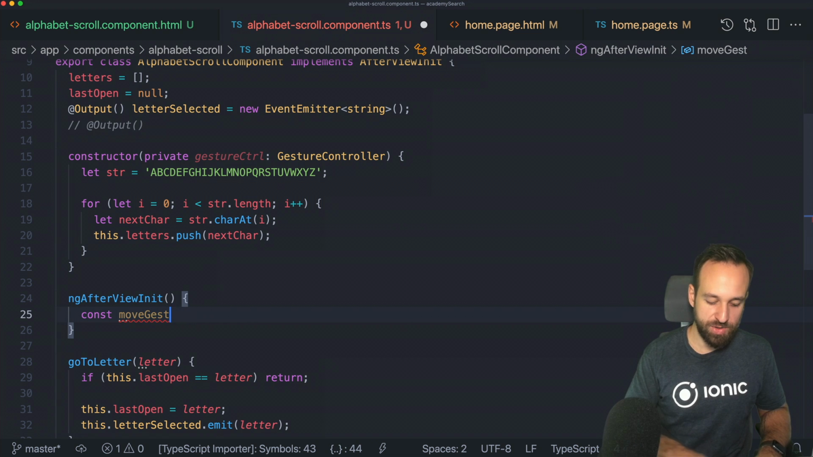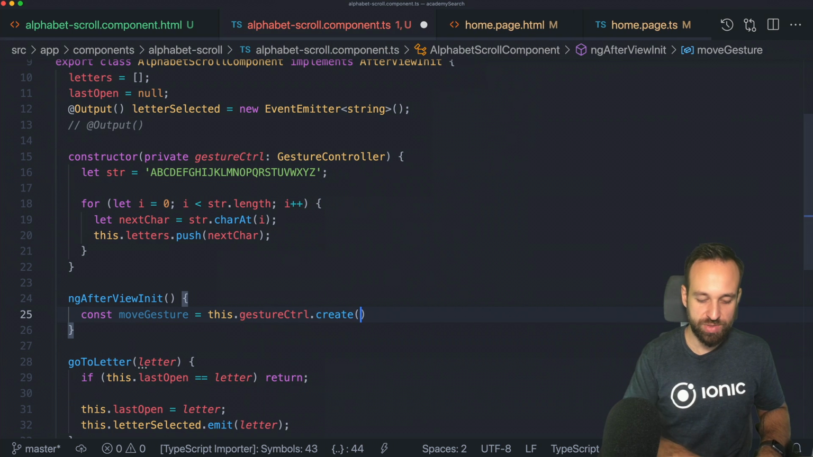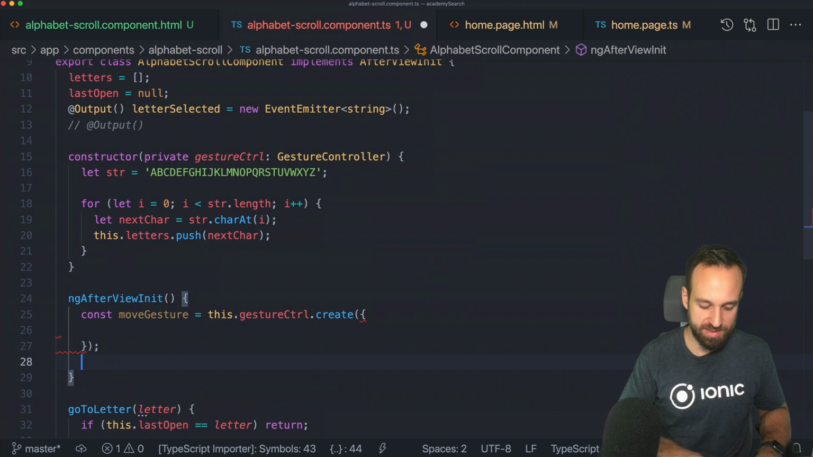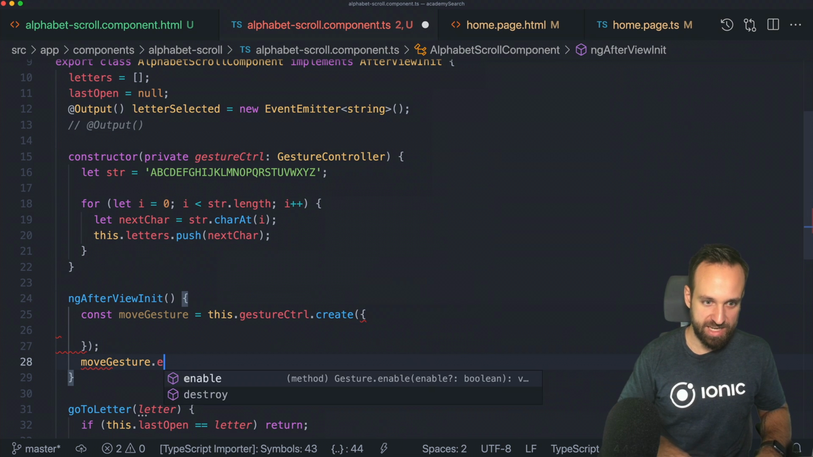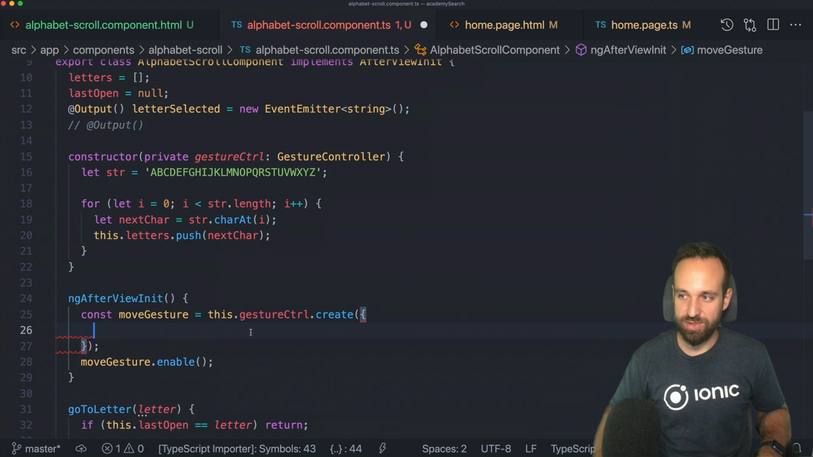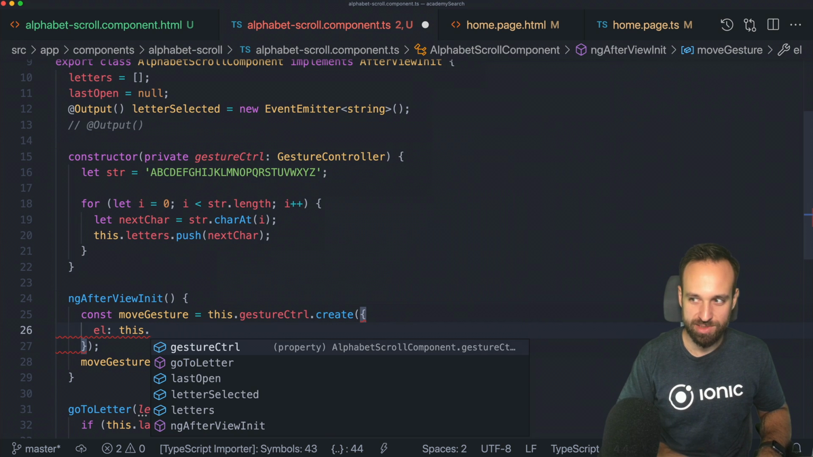We can come on, really, I need more coffee today. This the gesture controller create, and before we pass in the configuration, let's do one thing, and that is moveGesture enable, because I really tend to forget about this, and yeah, that's always horrible. You're debugging for like 10 minutes, so why is my gesture not working? And it's simply because you haven't enabled it.